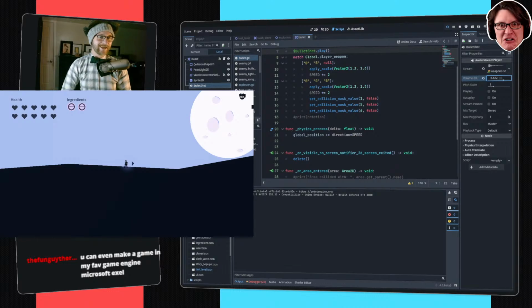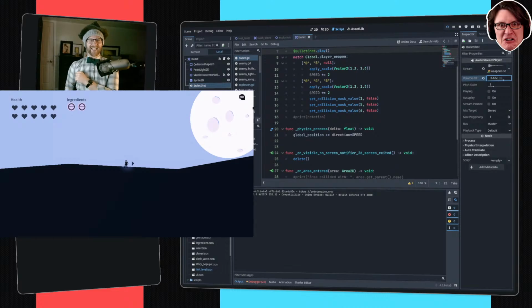Yeah. Excel is a game engine, that's right. You can even make a game in my favorite game engine, Microsoft Excel.